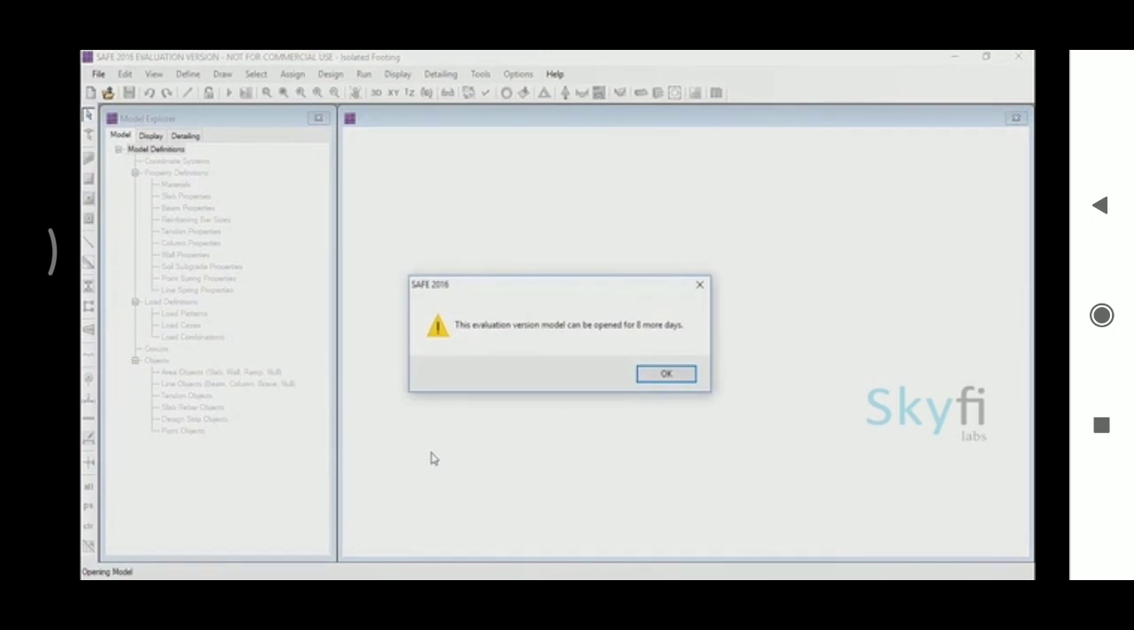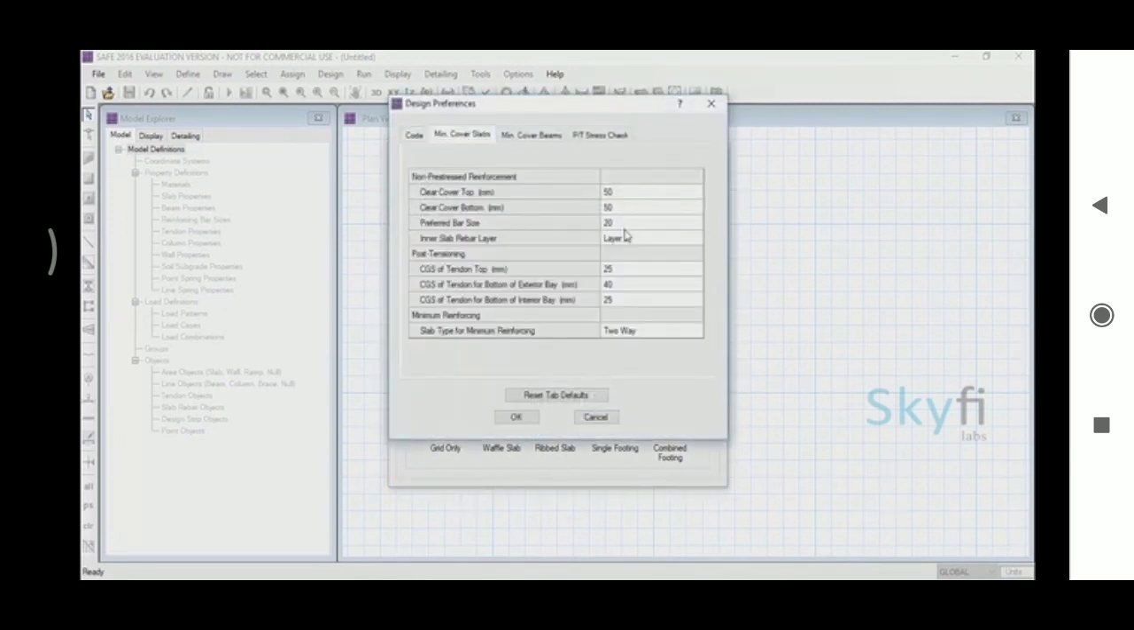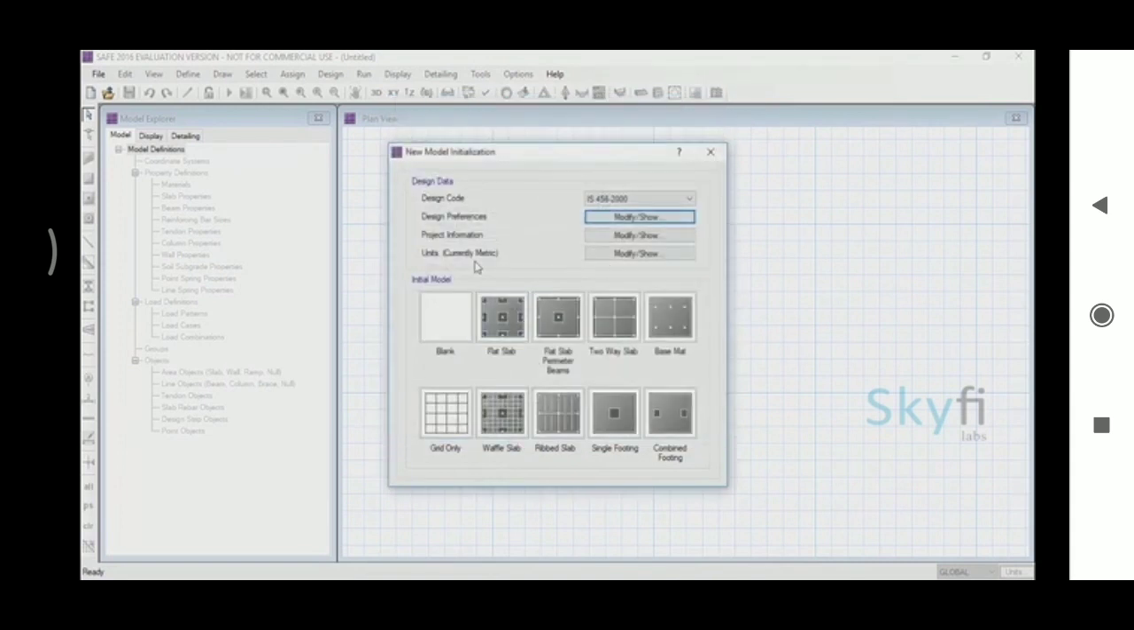As it is an evaluation version of SAFE, any file that you save can be opened for 30 days since the date the file was created. Hence a notification appears, mentioning the number of days left. Click on OK. If the file has exceeded the 30-day limit, in your case, you will have to define the properties yourself again. The design code, the current units, and the design preferences, are already same as that you have set in Isolated Footing. You can check them, just to be sure.